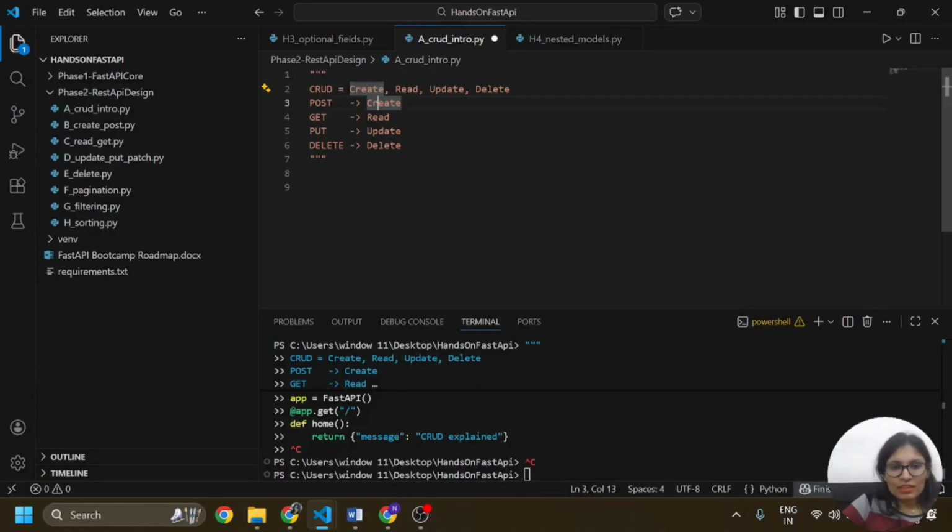Post equals create. If you are going to create something, you need to use post. Get equals read. If you want to get information from your data, like user, product, whatever, you can use the get API to read the data. Put means update the data and delete means delete the data.